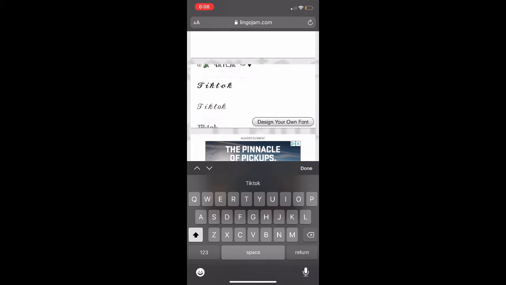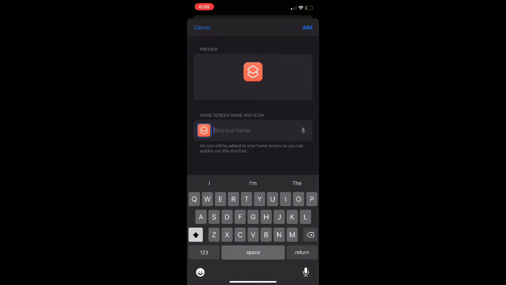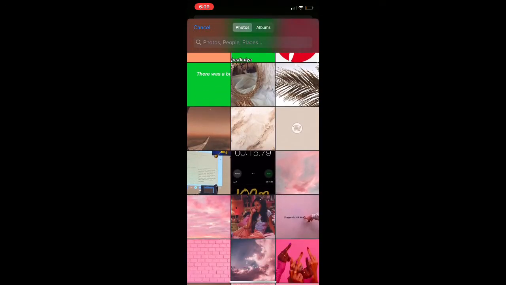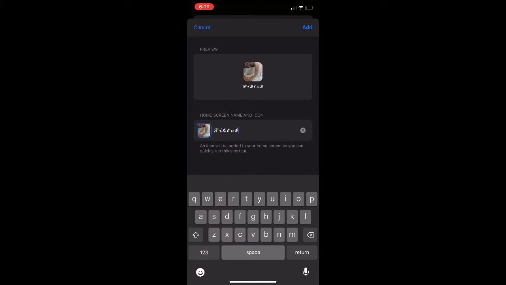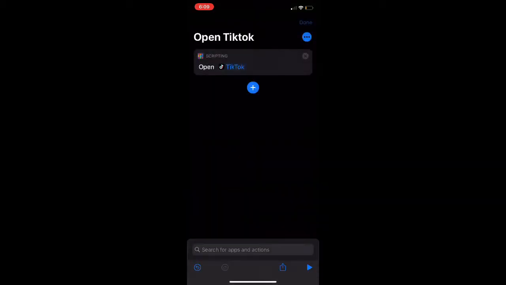So after you pick your font, you're just gonna copy and paste it and go back to Shortcuts. Once you're back at Shortcuts, you're just gonna paste it in there. And now you gotta pick your image. So you're gonna press and choose a photo. You can pick any photo. Here I'm just going to pick this cool little beige whitish mirror picture as the picture, and then that is it. Now you just gotta press Done, and it goes straight to your phone.